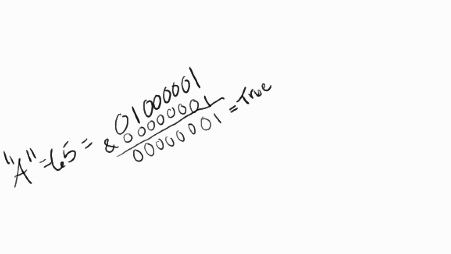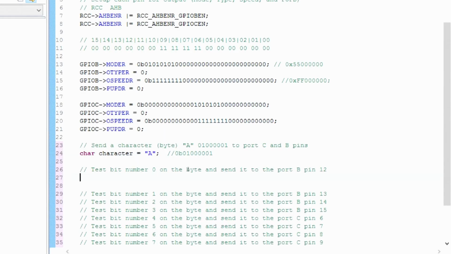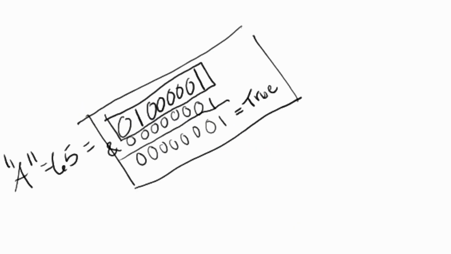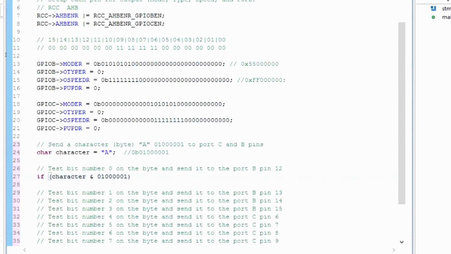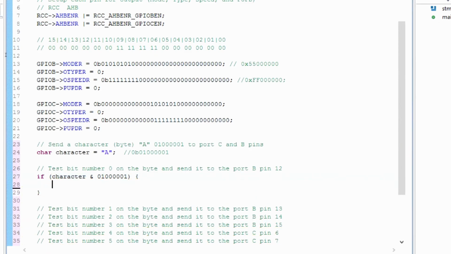So how do we write this in code? We're going to use that AND in an if statement. So if the character, which is the same thing as saying this, AND the mask of 0 1 0 0 0 0 0 1, that's the same thing as saying this. This is the character, and we use the AND with our mask for the bit that we want to test. So in that case, we know that we're going to get a true result. So what do we need to put there? We need to light up that LED, because we know this is going to be a 1 only if it shows true. But also, if we have A here, we know this particular one is going to be true.